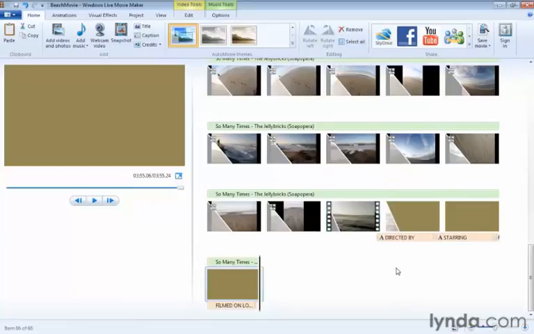Now if you wanted to add a credit at any time, all you need to do is make sure the Home tab is selected. In the Add group, you'll see Credits has a drop down. When you click it, credits can be simple credits. It's a new blank credit, and you can apply any of those effects. Or if you want, you can have the directed by, the starring, and filmed on location in options.